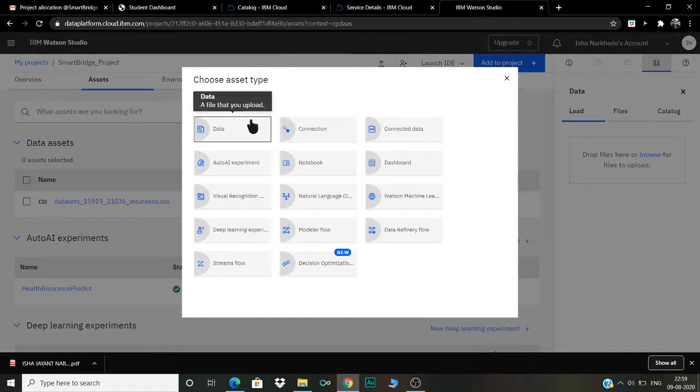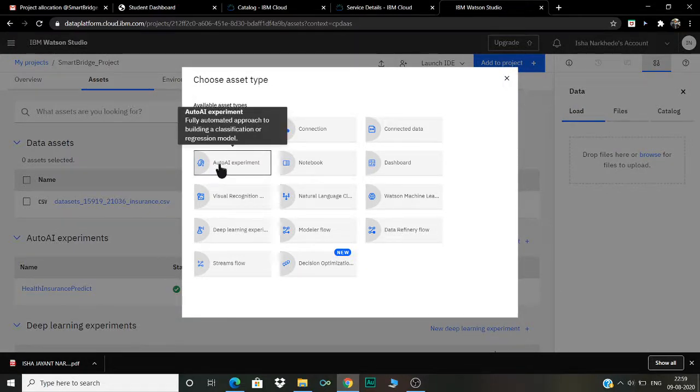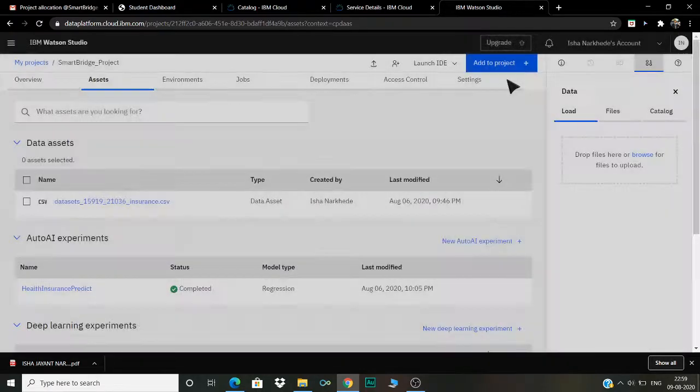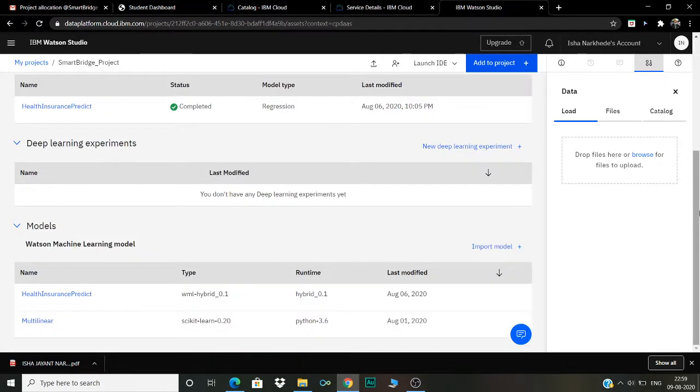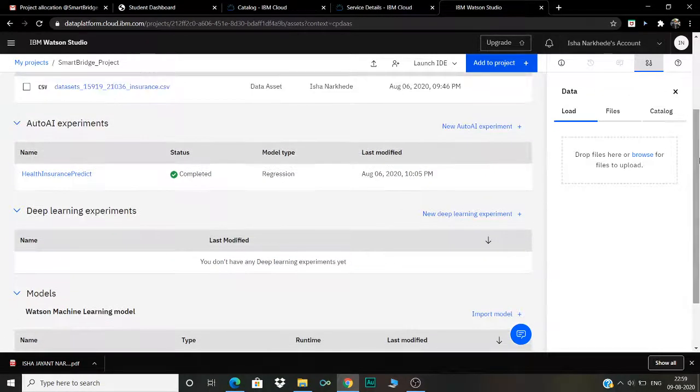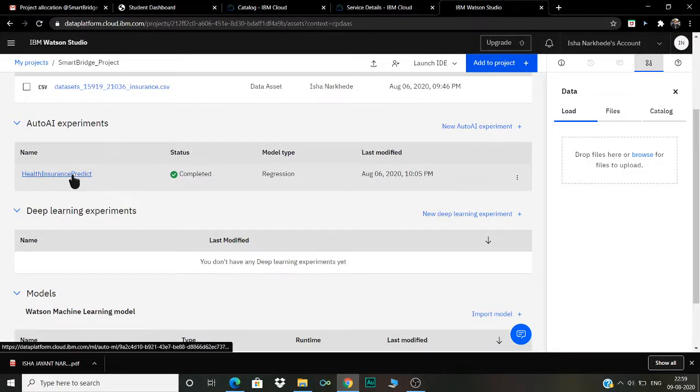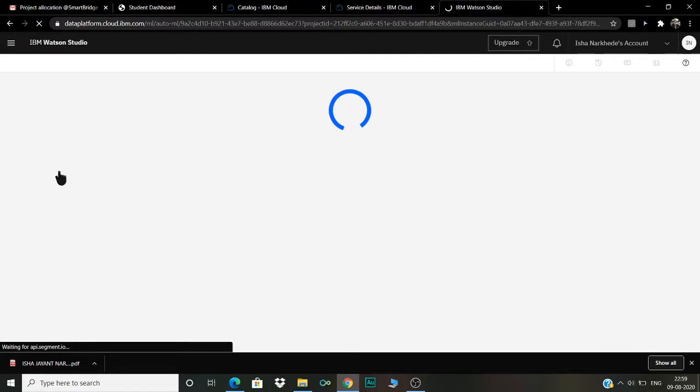In that, you can see there's an option named AutoAI experiment. Click on this option and then start with your AutoAI experiment. I won't be performing this experiment again because I have already done it. So this is the AutoAI experiment which I have performed. I'll click on this and show you how it is.